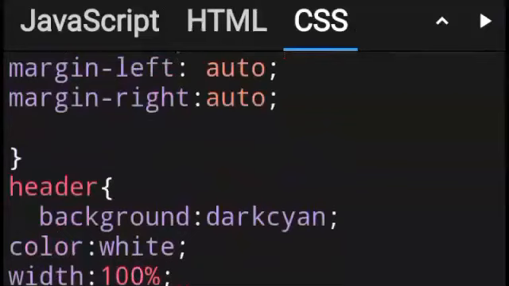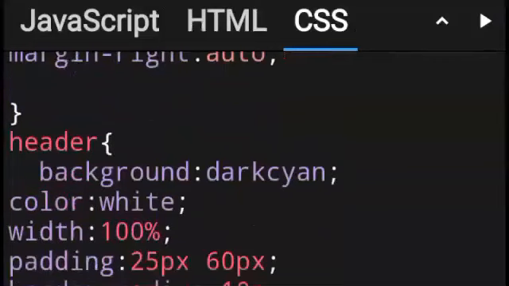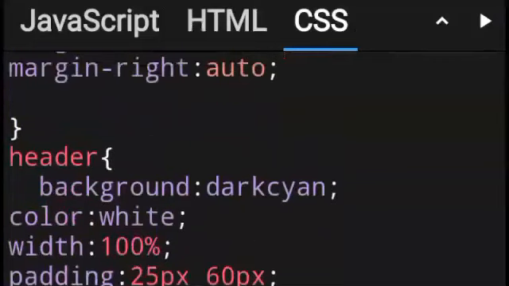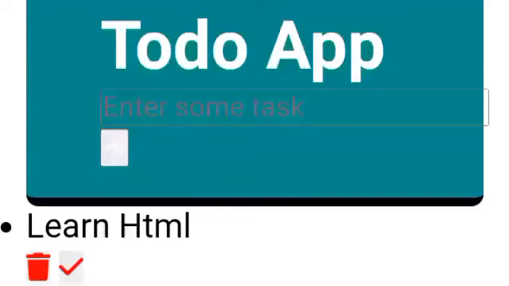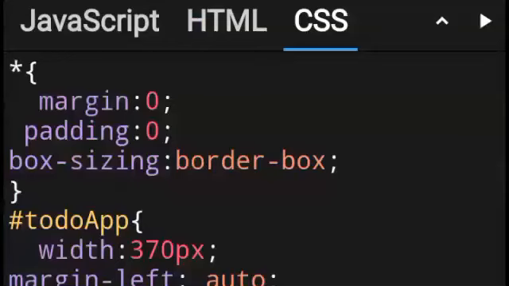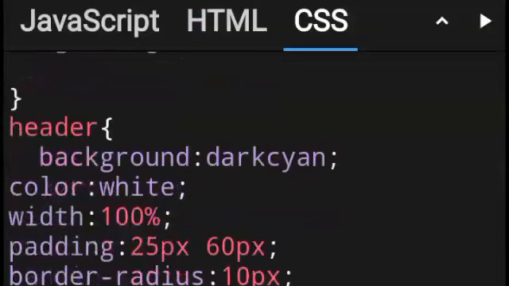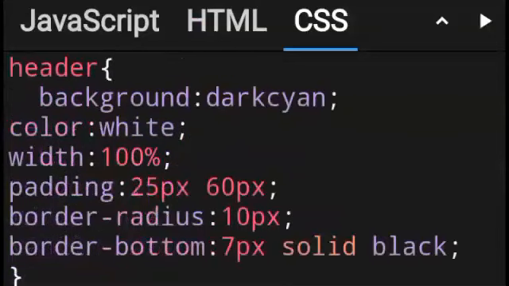And then you have to adjust accordingly. Then I'm giving a border radius of 10px, which sometimes I give, sometimes I don't. And border bottom of solid black color, 7px thickness. So here you go, just to give that shadow effect. So I have a header here.